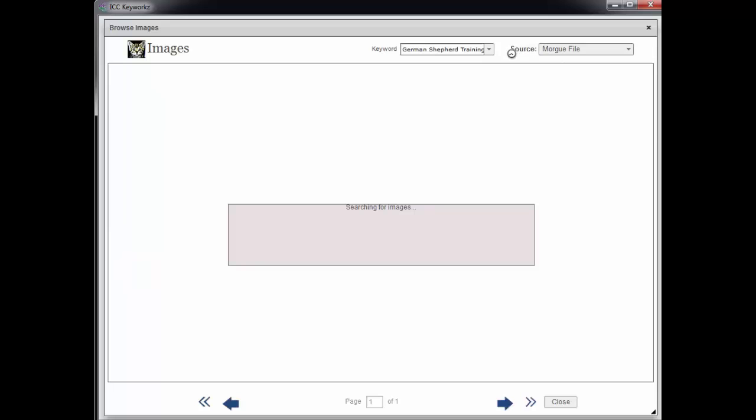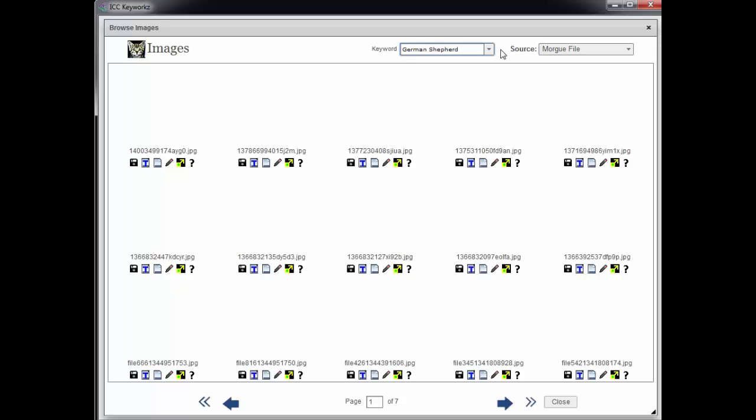Morgfile is pretty secure that you're not going to have a problem, but then again, it might not have an image for that keyword. Since the topic is German Shepherd training, I can just take off the training and probably get some German Shepherds. So I'll just do that.